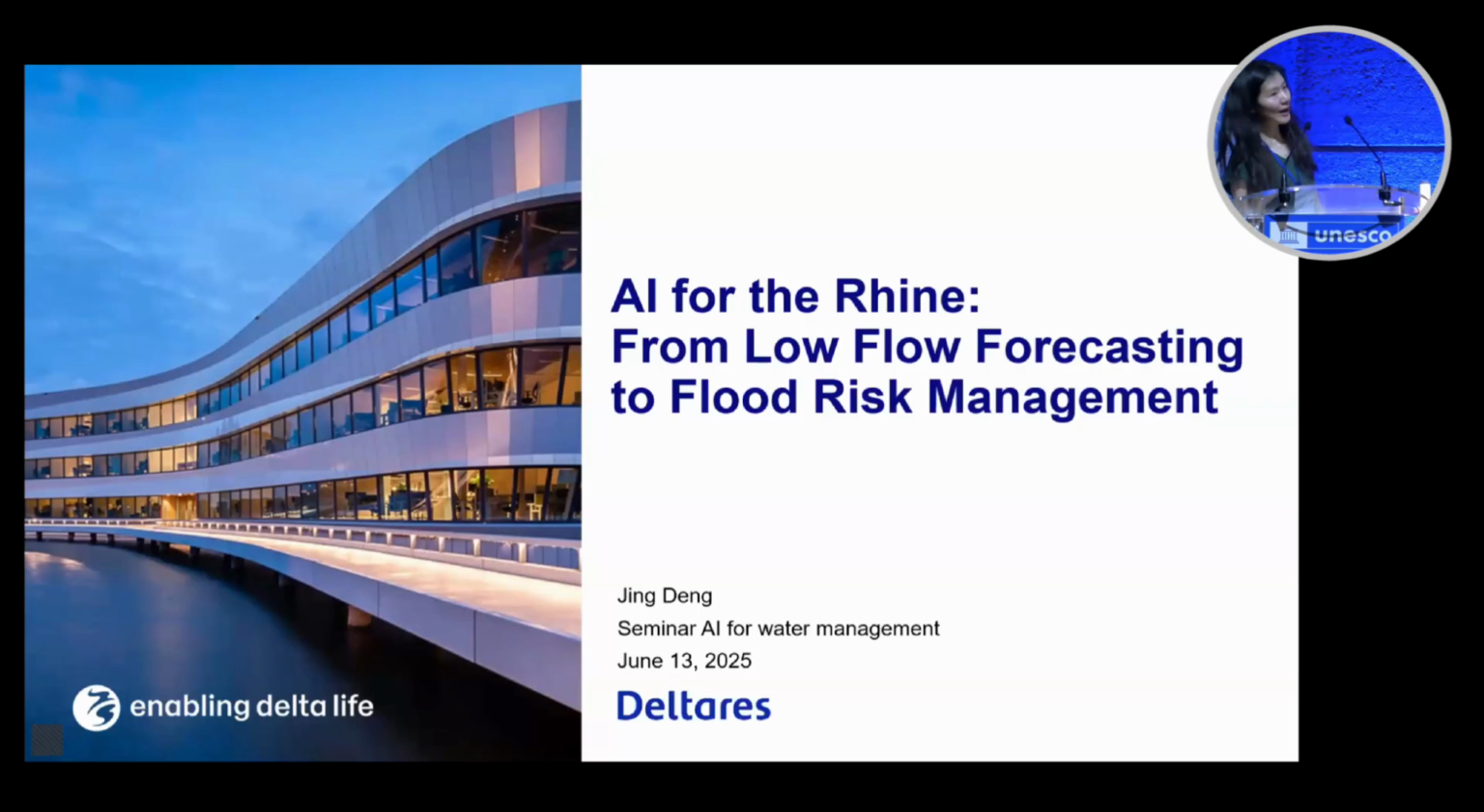My presentation will give two use cases where we apply AI techniques in the Rhine river basin. One case is about low flow forecasting, and the other case is about flood risk management.